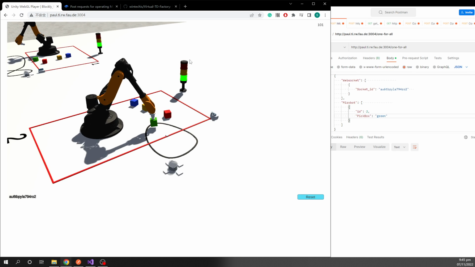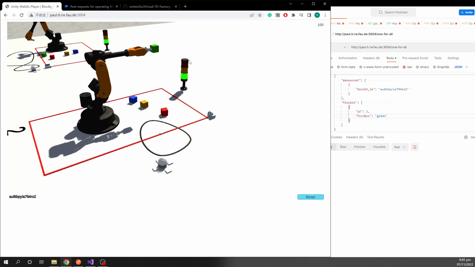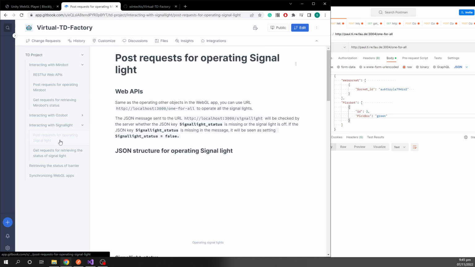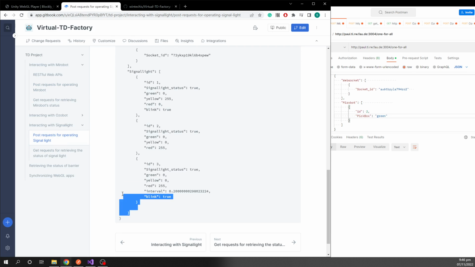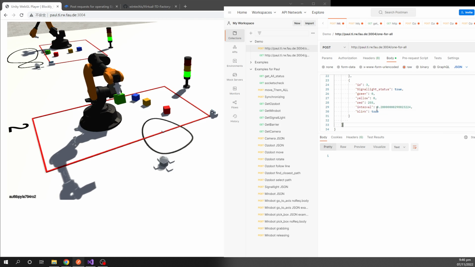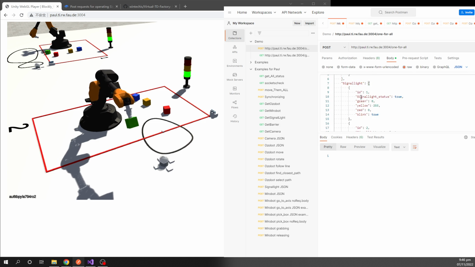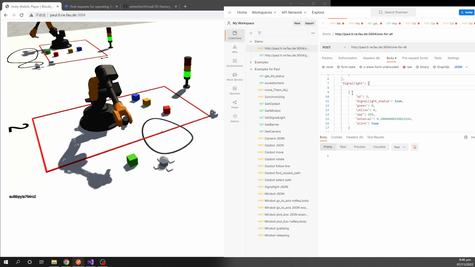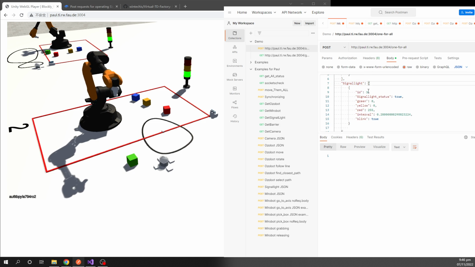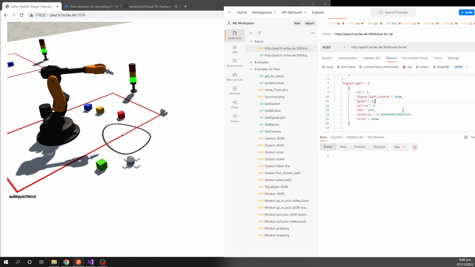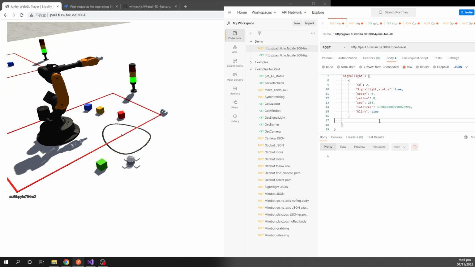This signal tower, or you can call it signal line, is also interactable. We need a JSON message in this structure to interact with them. So I would like to delete this part of them because only signal tower number 2 should be the one I would like to interact with.